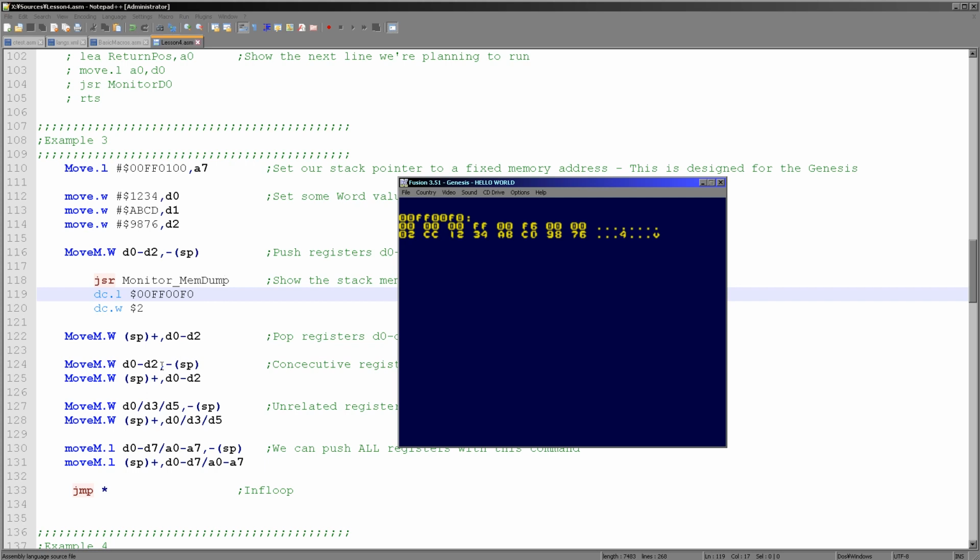As well as being able to use a minus, we can use unrelated registers, for example D0, D3 and D5. We can push those onto the stack with just a slash, and that of course won't push on D1, D2 or D4. And we can pop them off in exactly the same way, and we can even push on every single register by specifying D0 to D7 as a range and A0 to A7 as a range and putting a slash between them. So we can do combinations of ranges and unrelated registers if we want. So these commands are really powerful, and of course we can do these at the byte or the word or the long level if we prefer.